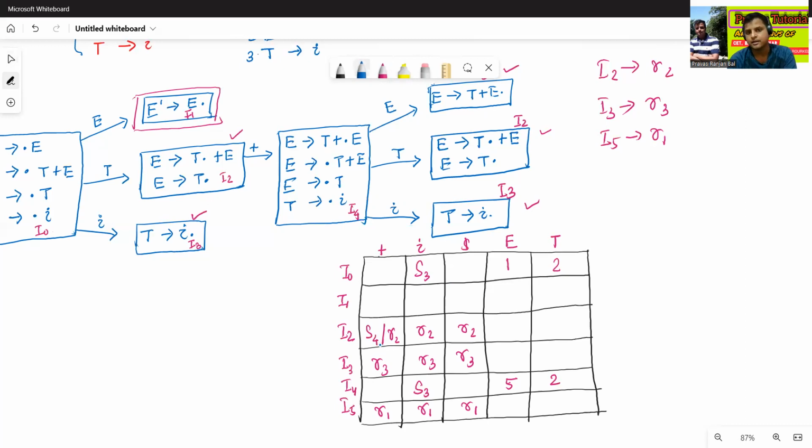So here, what is the rule for this grammar? Is this grammar LR0 or not? First we'll see what the rule for LR0 is. If there are no multiple entries in the LR0 parsing table, then this grammar is LR0.